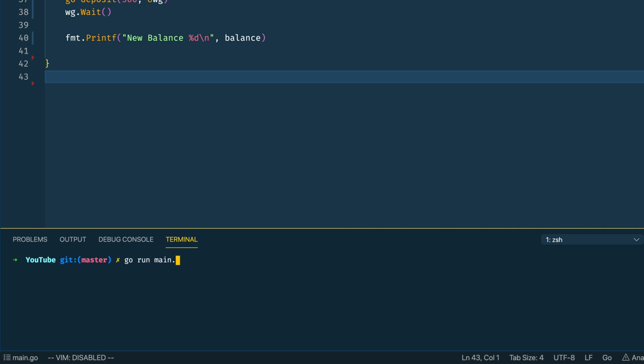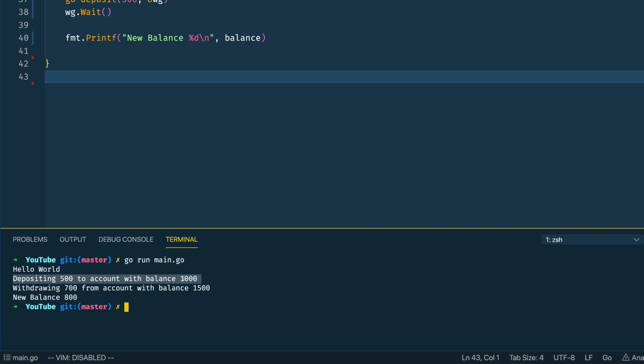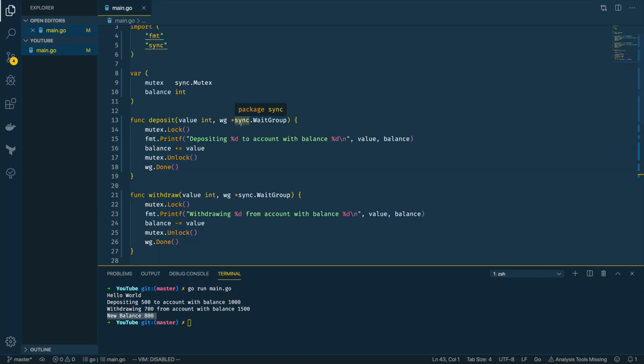So go run main.go. And as you can see, it starts off by depositing 500 to the bank balance, 1000. And then it withdraws 700 from the account with balance 1500. And the new balance is correctly displayed as 800. So let's break down what we've done here.